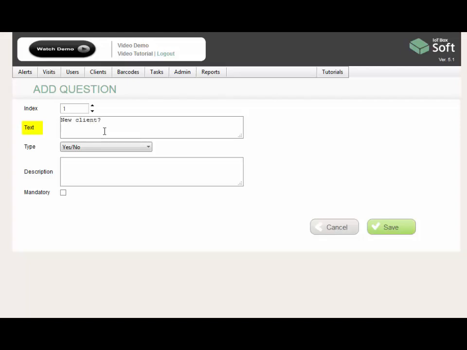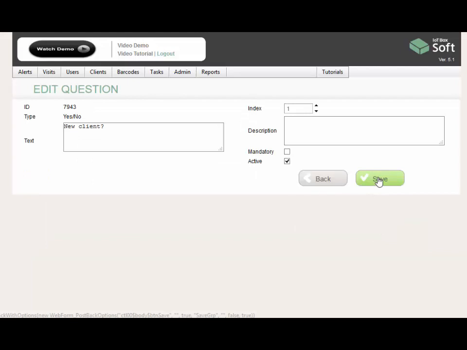The user will only be able to select a yes or no answer to this question. You can enter an index number to control the order of the questions displayed. Marking the question as mandatory will mean that the mobile user will not be able to report barcodes without answering this specific question. Click Save and move on to the next question.